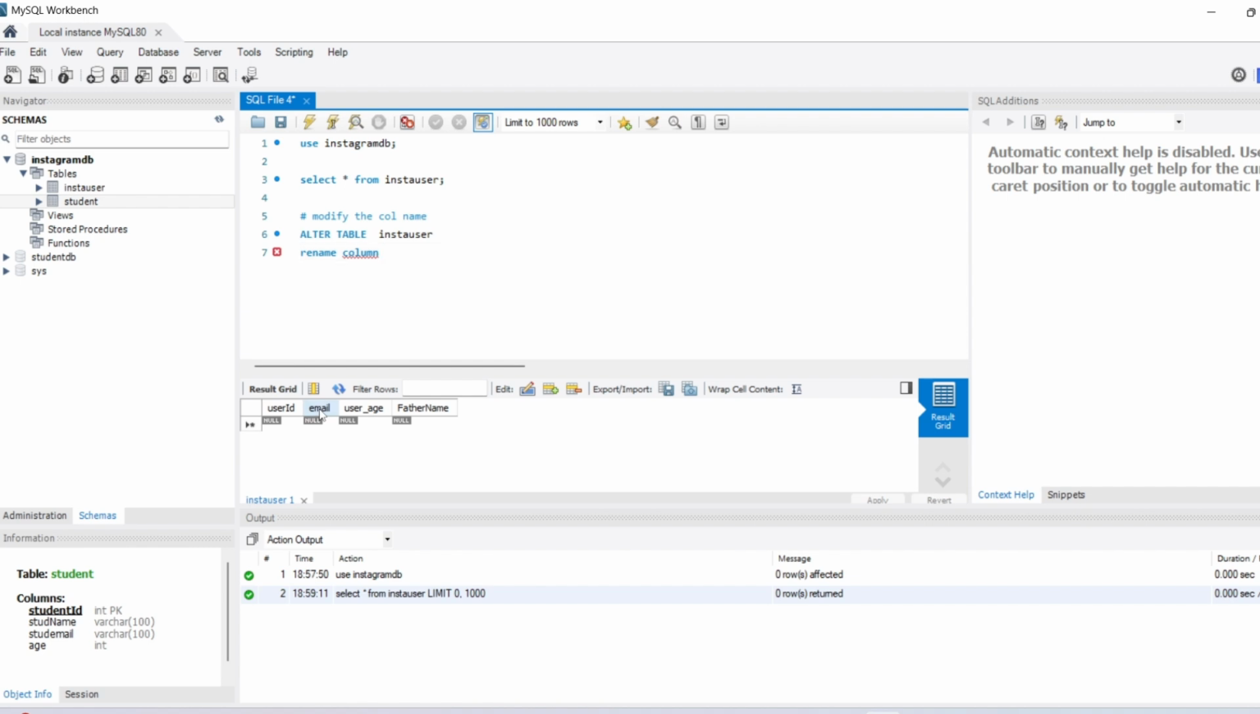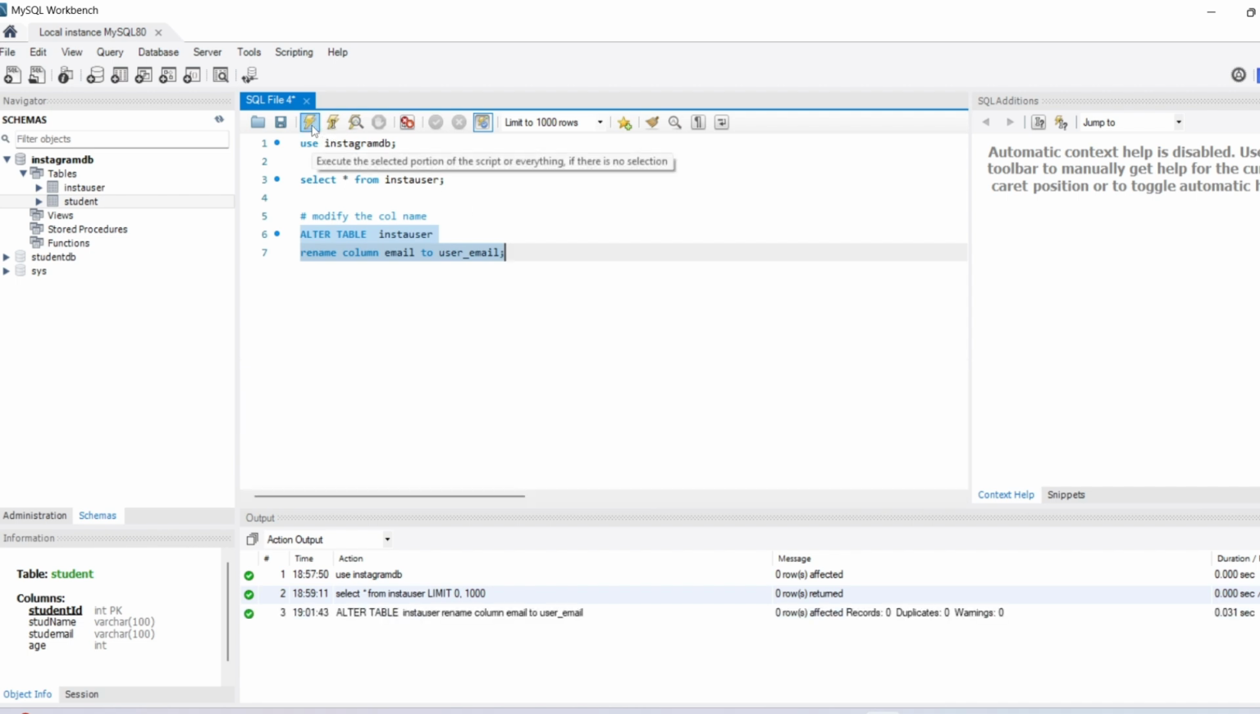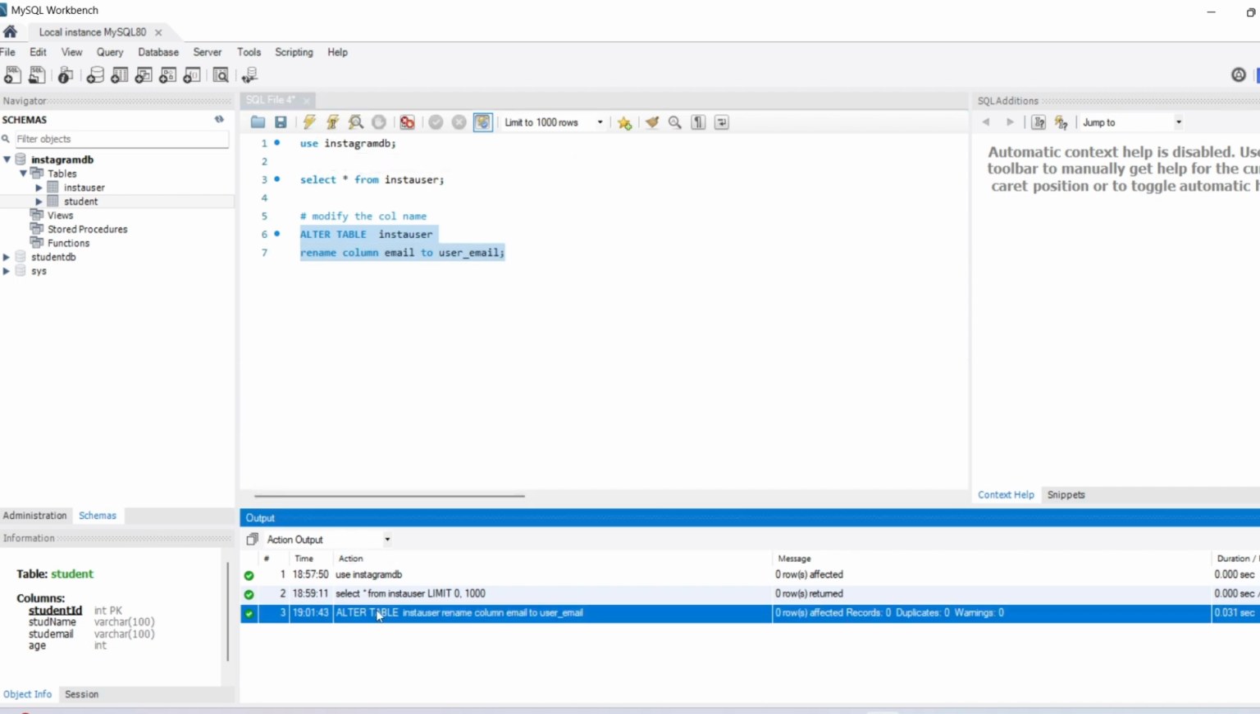I am going to change the email column. So let's write email to. This is the old column name, and here I am going to write the new column name, user email. So our old column name is email, and I am going to rename it to user email. When you run this query, you will get corrected. You see, our query is successfully run.